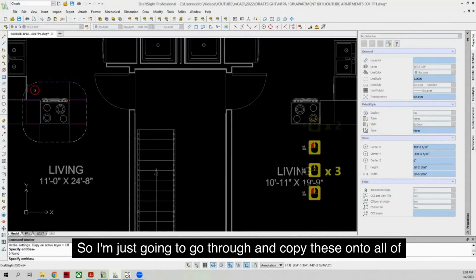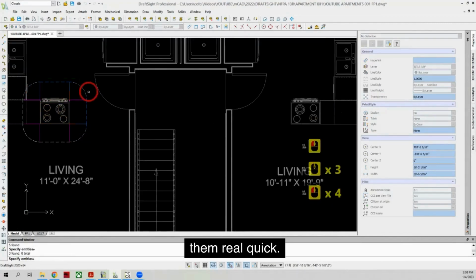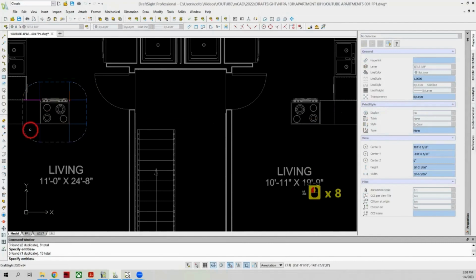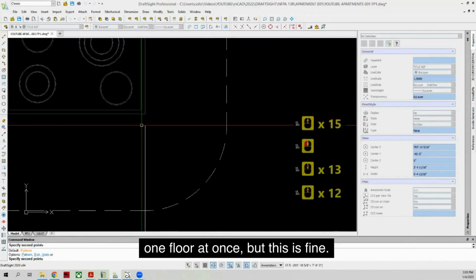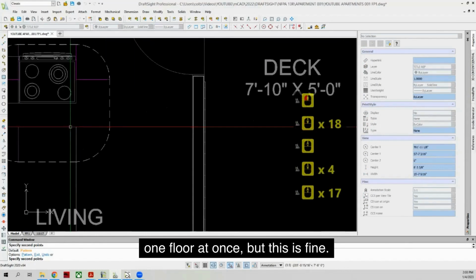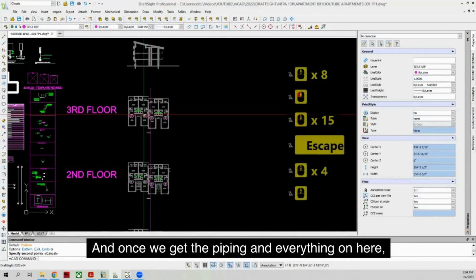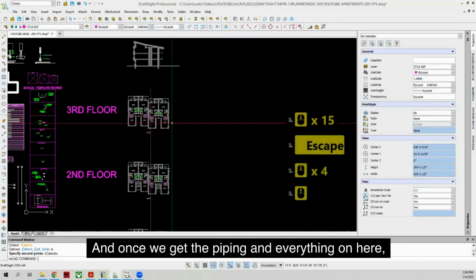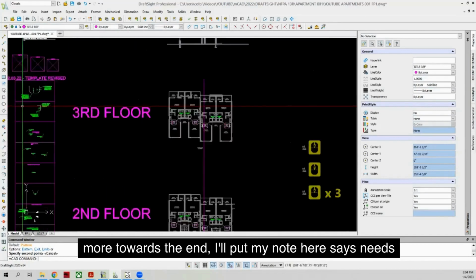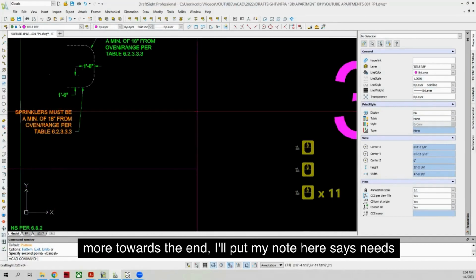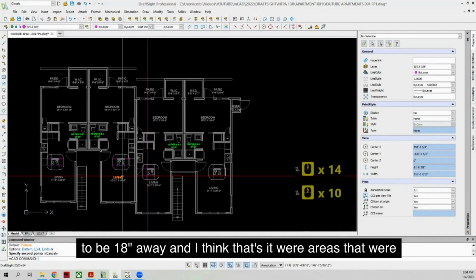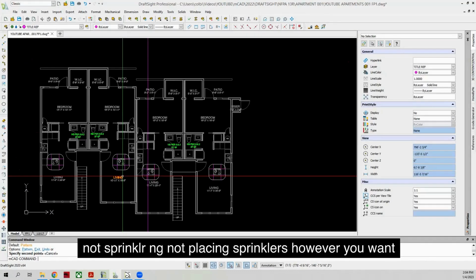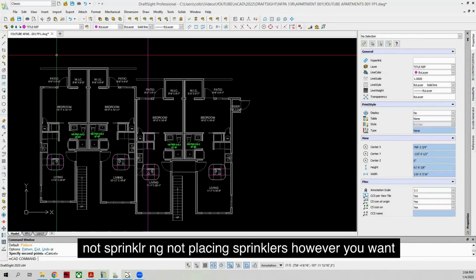So I'm just going to go through and copy these onto all of them real quick. If there was more on a floor, I'd probably stop and copy one floor at once, but this is fine. Okay. And once we get the piping and everything on here, more towards the end, I'll put my note here. It says needs to be 18 inches away. And I think that's it for areas that we're not sprinklering, not placing sprinklers, however you want to say it.